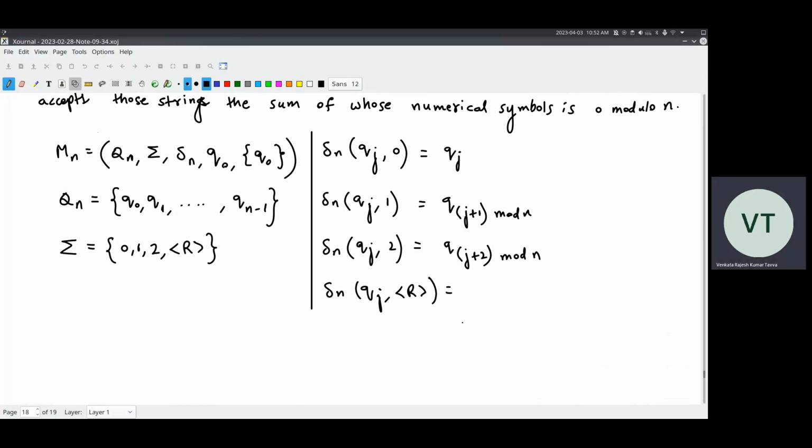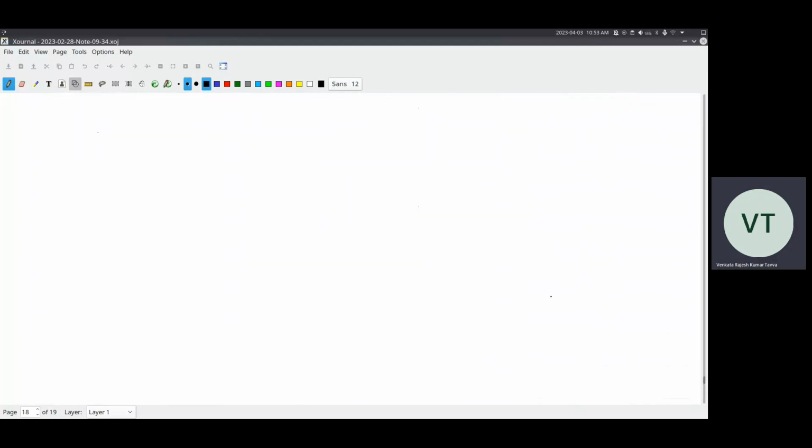What about qj reset? q0. Wherever you are, the moment you press the reset button, the sum will be reset to 0 again, so you will go to q0. That's it. This is the generic machine. Now given a particular n, you fill the values of n here and translate that to a diagram. That's all. Okay. Clear? Any doubts? Okay, fine. So let's move on.